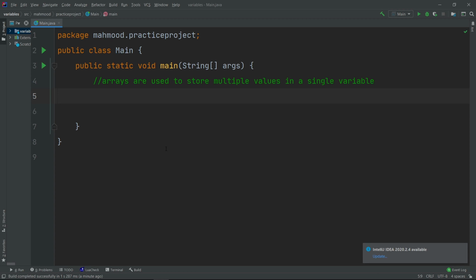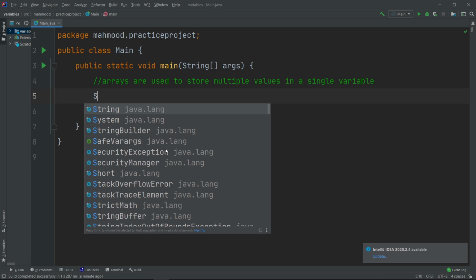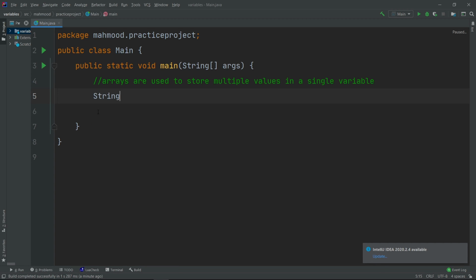So how to create an array? First, you want to define the variable type. So we are going to create a variable of type string. Okay, so we're going to create a string array. It will store strings. And then you need to add the array symbol, which is 2 brackets. Okay, so this indicates that we are using a string array, an array that will store strings. And I'm going to call this fruits.